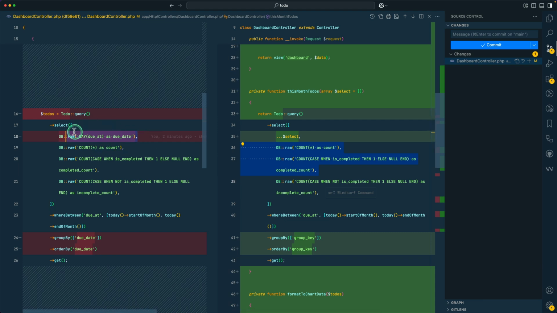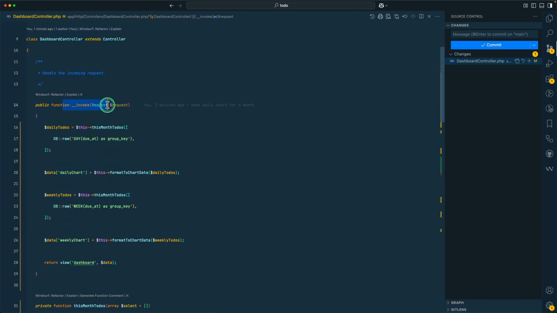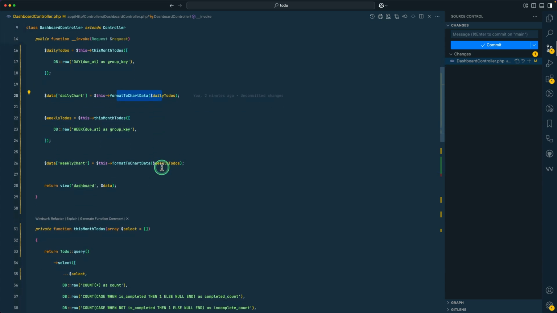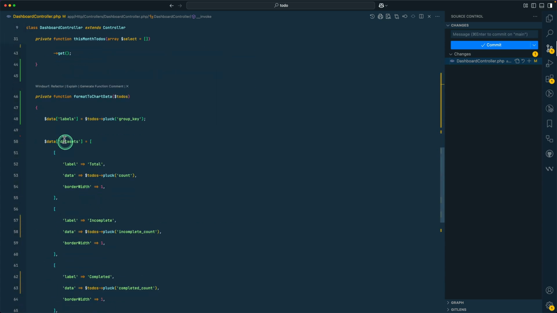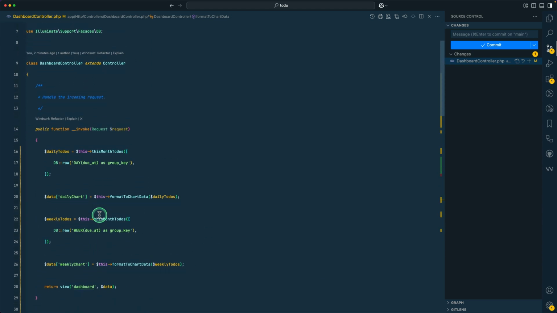So we'll have separate columns for daily chart and weekly chart. So we have to pass this, and then we'll merge it over here. So here in the dashboard controller invoke method, you can see here this month to-dos, and we are passing the same column that we were previously passing. And then we'll format it, we'll pass that to-do, and then we'll format it to labels and data sets. And we'll show total, incomplete, and completed.